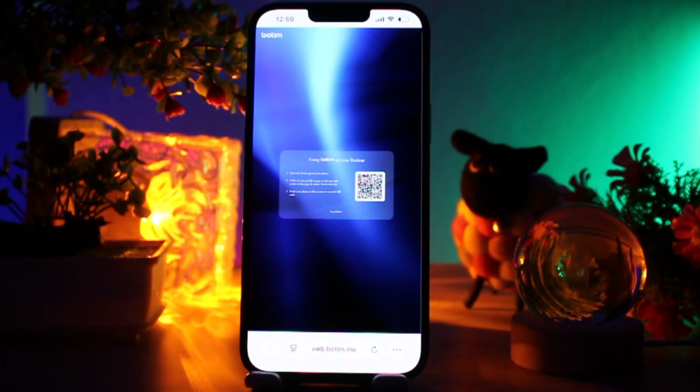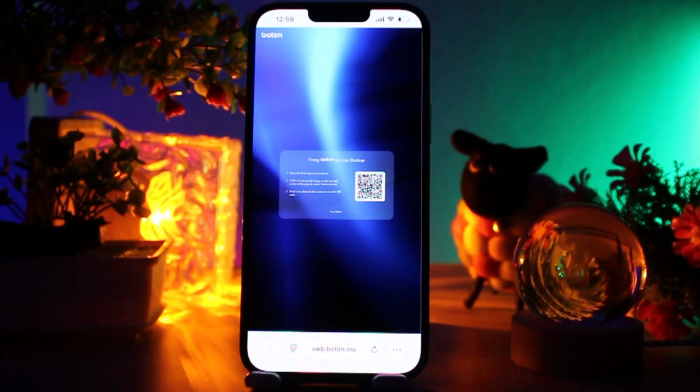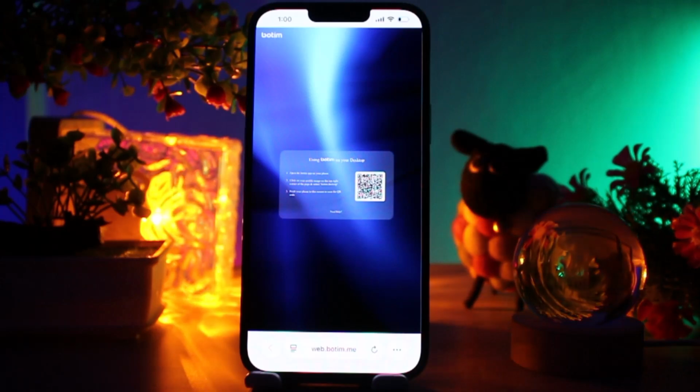Make sure your internet connection is stable for smooth video quality. Also, allow your microphone and camera access when your browser asks for permissions. And that's it. Now you know how to make a call on Botim web using your iPhone.